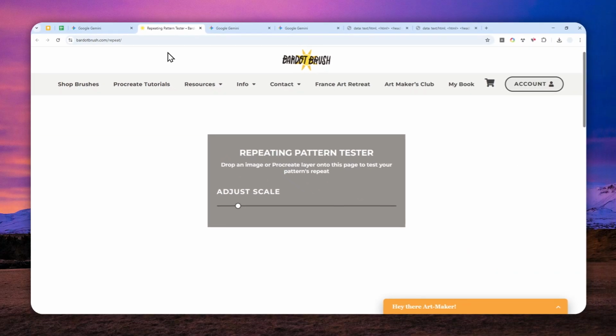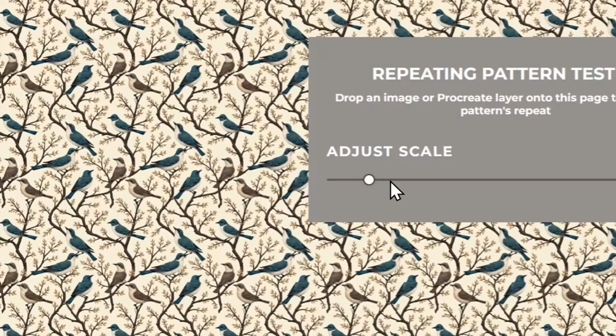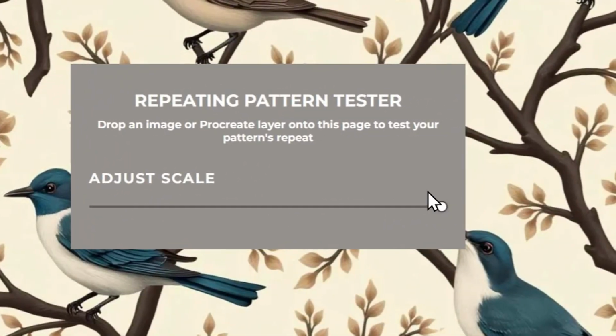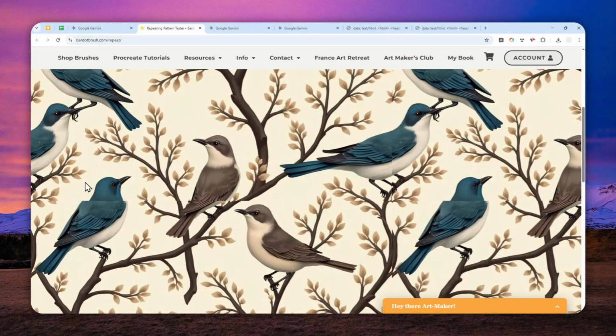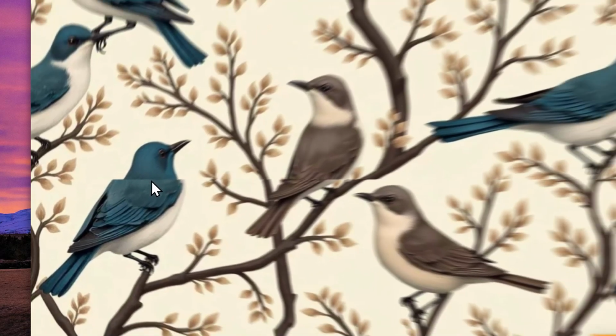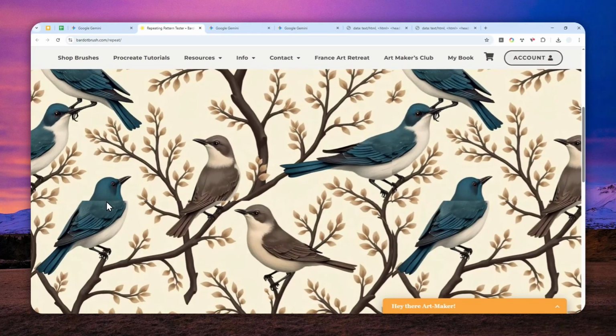called Repeating Pattern Tester. So this is a useful tool if you want to make sure that the pattern is actually seamless. Now, this is one example of a pattern that is not quite seamless. It is almost seamless, except when you look closely around the edges, you will see some interruptions or something that feels disconnected or usually just aligned like this. And that means the pattern is not quite seamless.